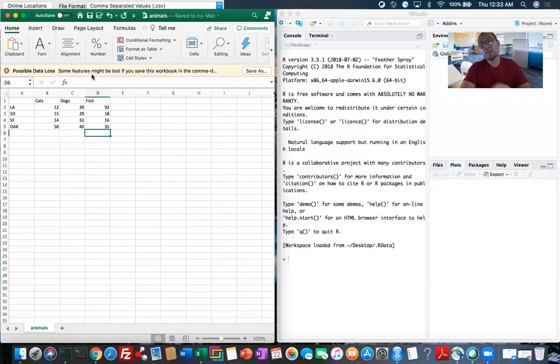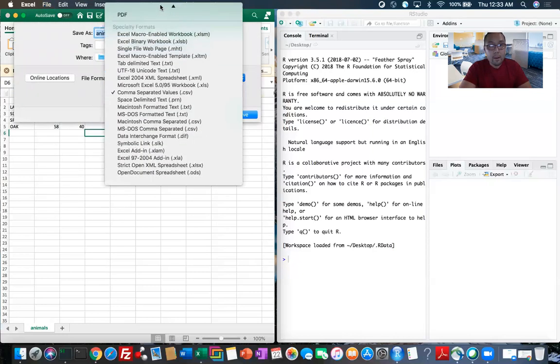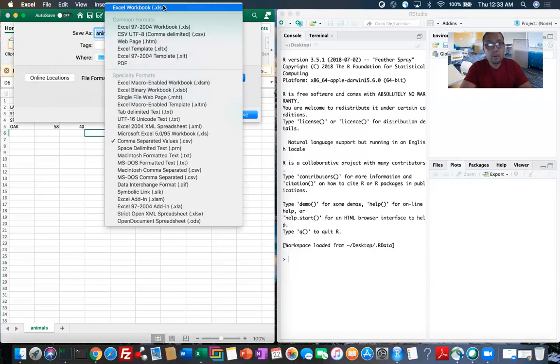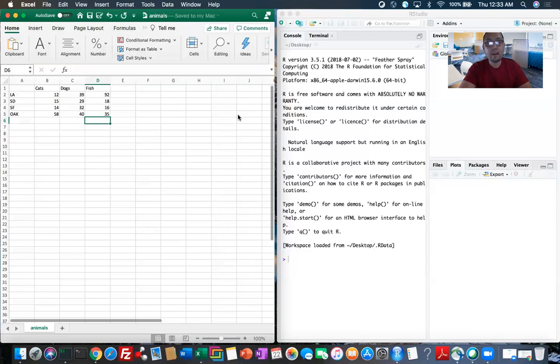Versus if you save this as a .xlsx, let's try that, as a Microsoft Excel workbook .xlsx, you save that, right? It just saves. Okay? So that's enough about file types for now. Back to our data set, right?